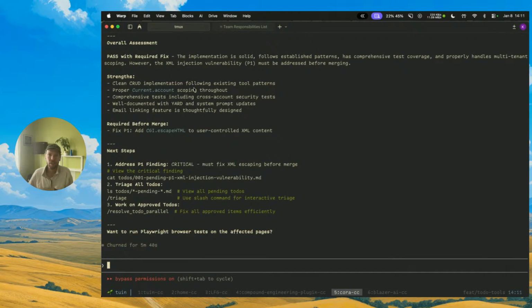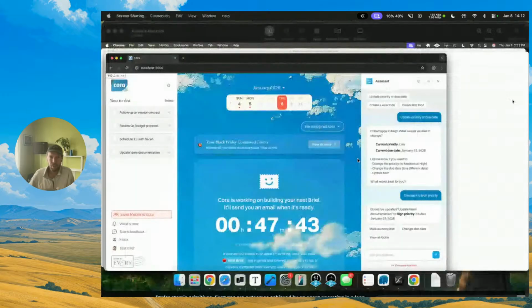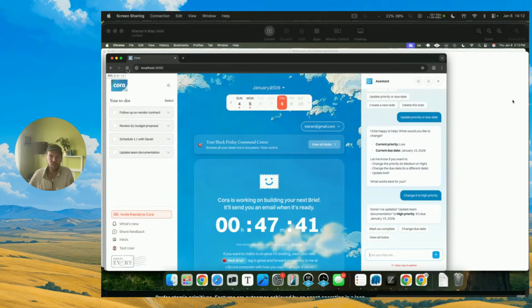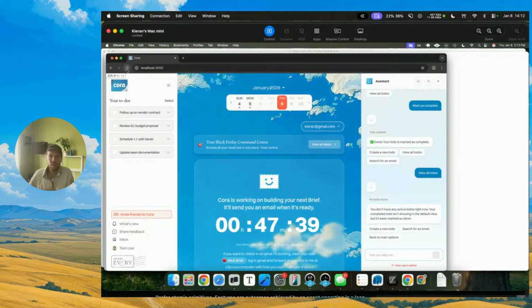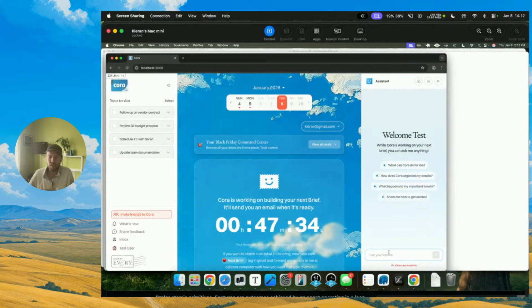Okay, so let's see what it found. Multi-tenants go hungry, XML injection, okay. There is proper current account scoping, so I'm just curious. Let's just run it here. It'll list all my to-dos.